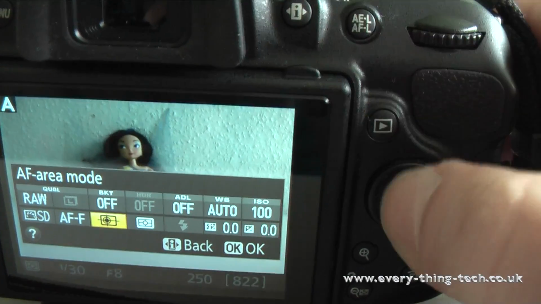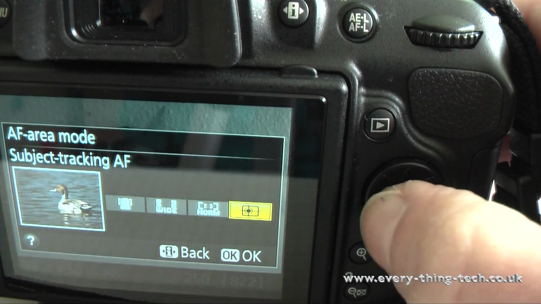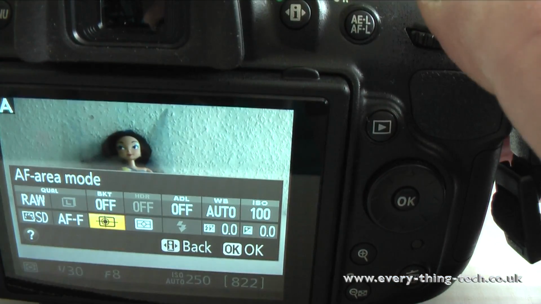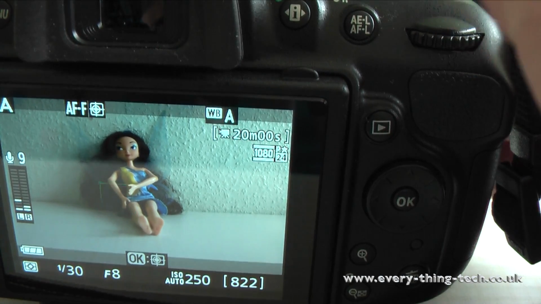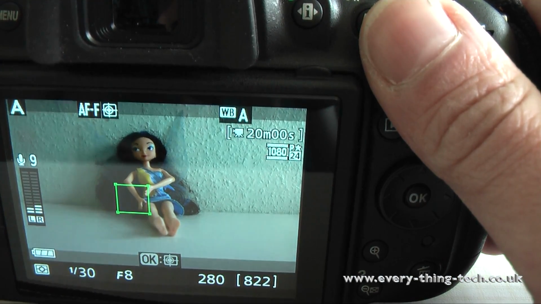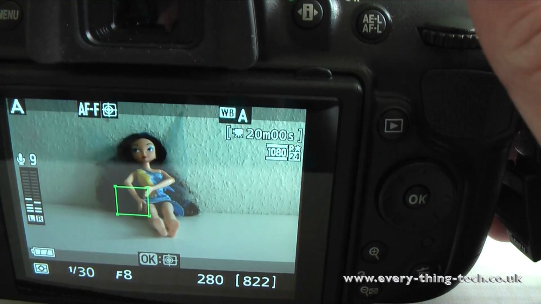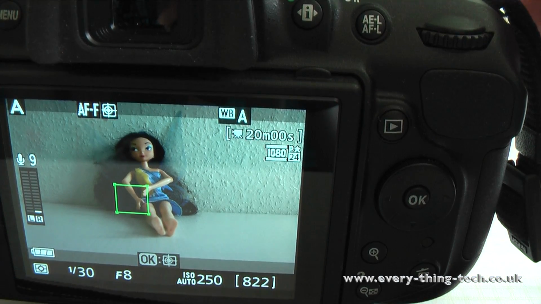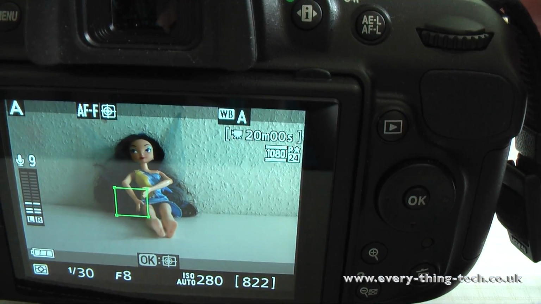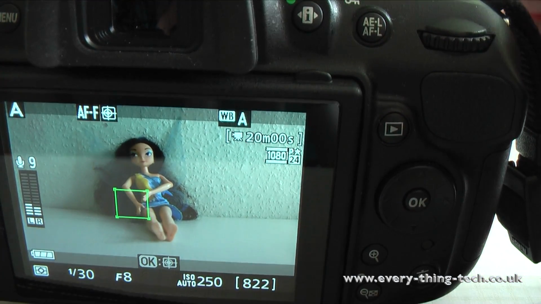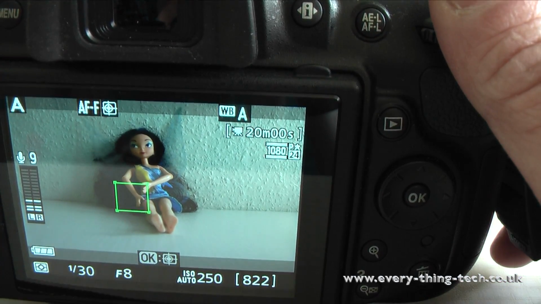So I guess this is the end of our tutorial on how to grab focus points on your Nikon DSLR, and pretty much all the Nikon DSLRs you can use this tutorial. And the Canons will have similar tracking modes, similar focus modes, but it might just be slightly different to set up.